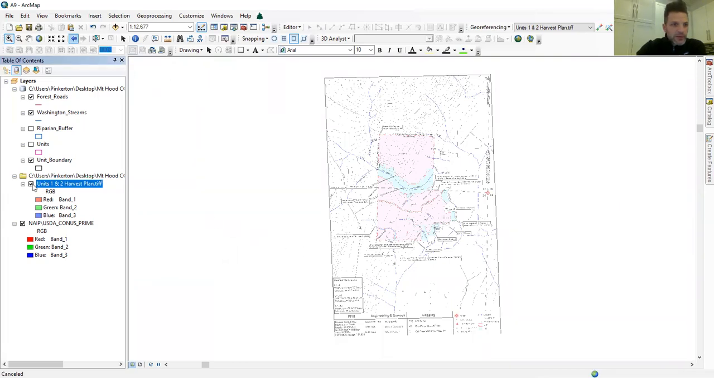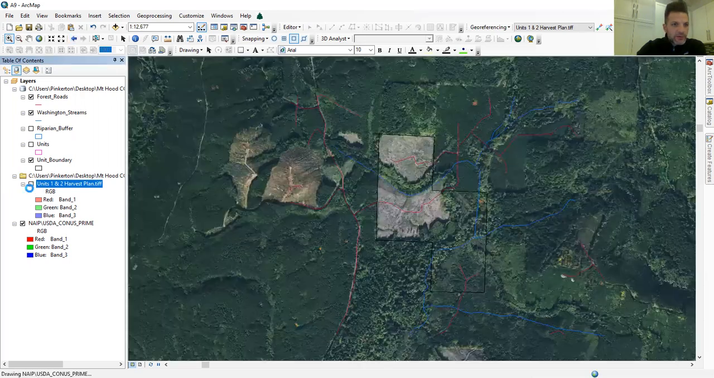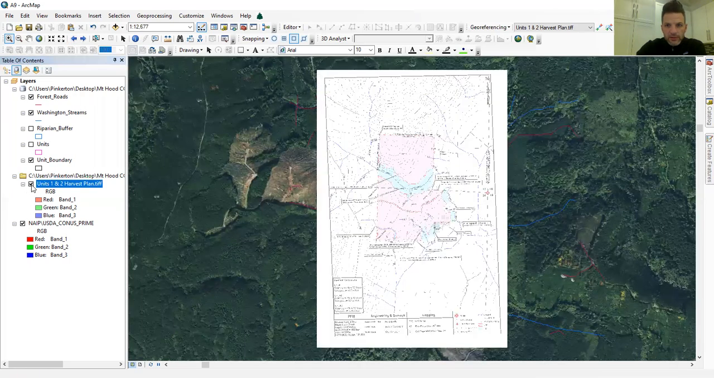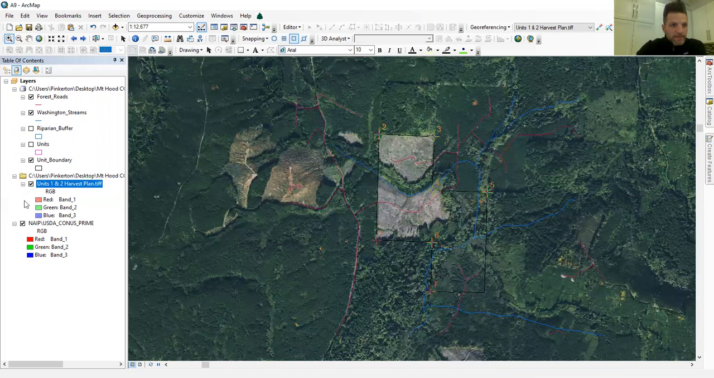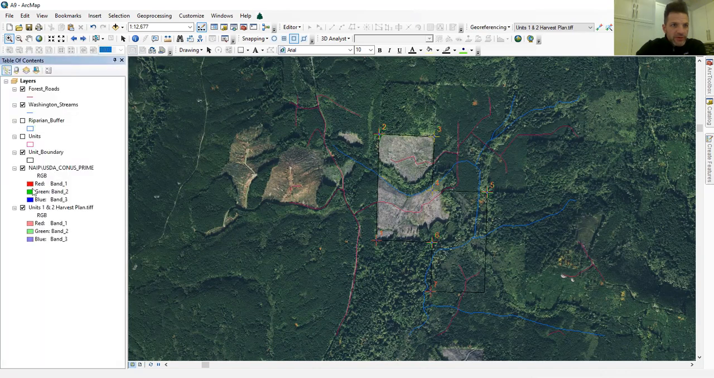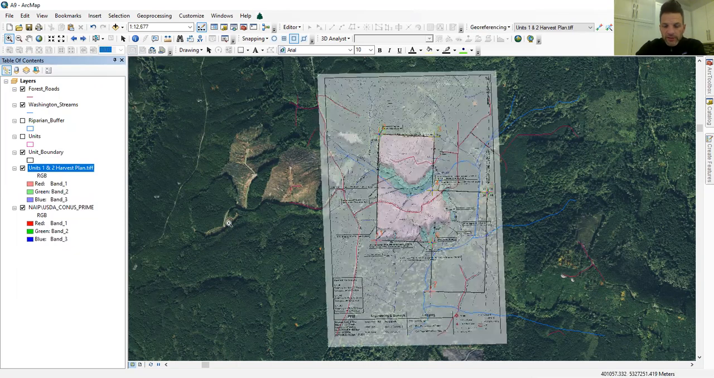Should load, but looks like it's not going to load. Yeah, for some reason it's not loading here. Let me try one more thing here. We'll just turn that off and turn that back on. It should load for you, so you might have to give it a shot. Oh, there's why, drawing order is incorrect. So let's get that corrected. There we go. That's better.